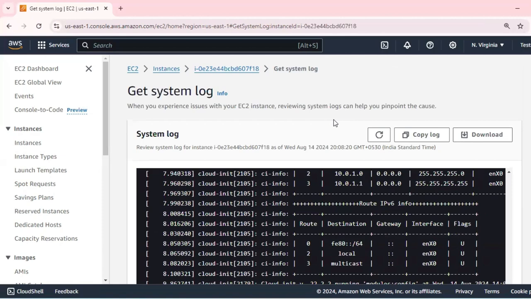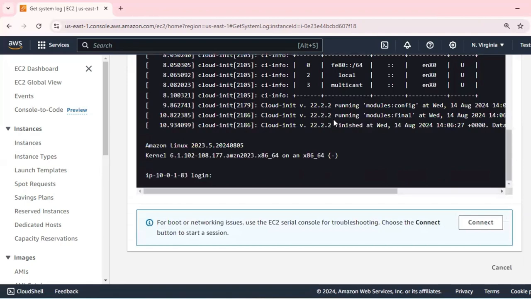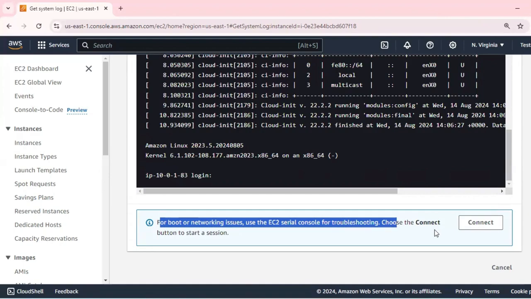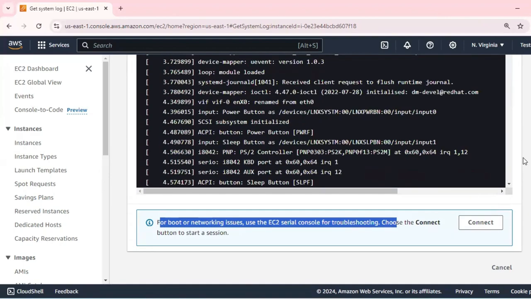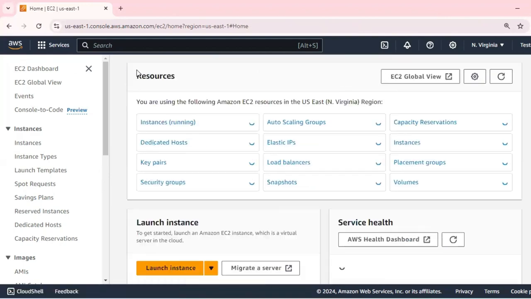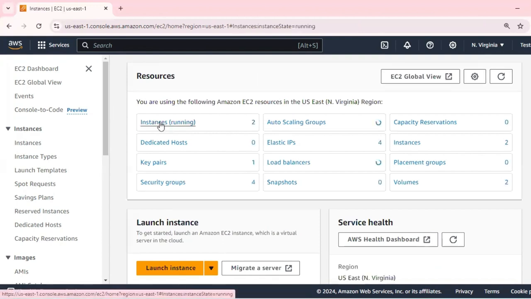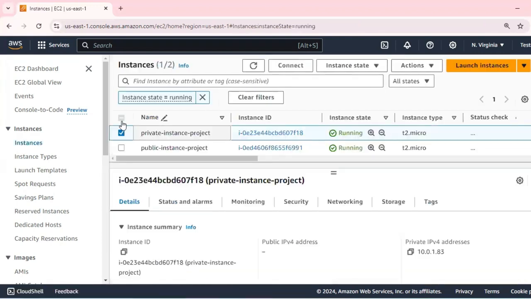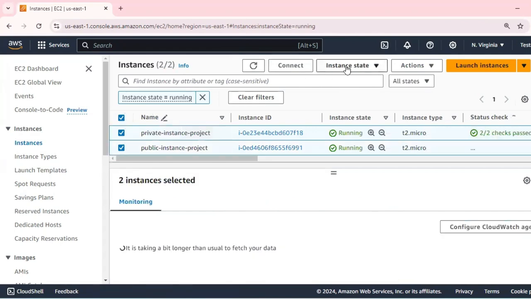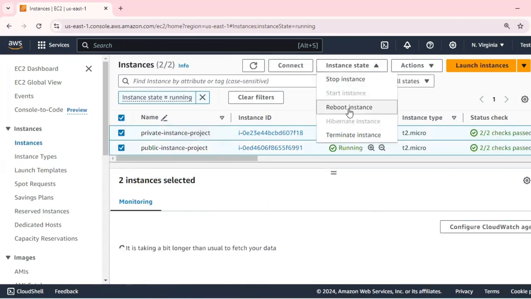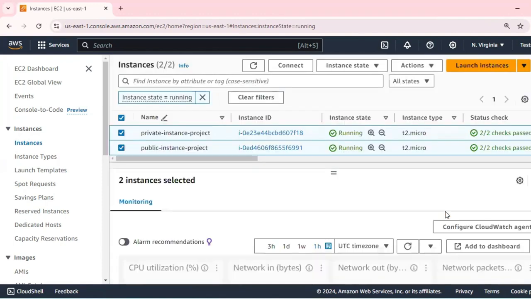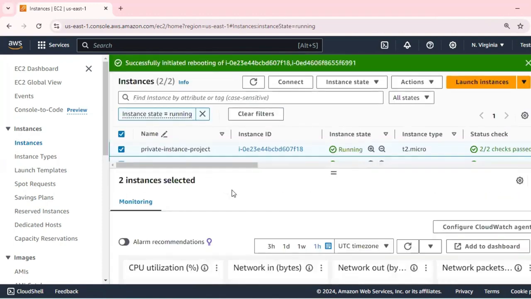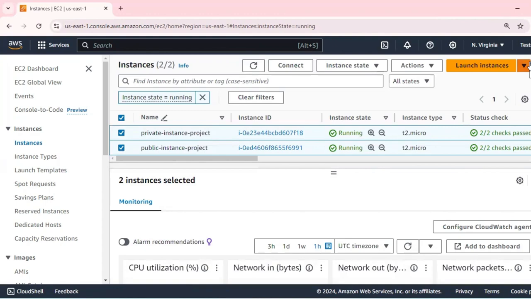బట్ నేను ఇప్పుడే కదా దానికి IM రోల్ యాడ్ చేసింది. So they are saying at least try to boot or networking issues, EC2 serial console, choose to connect to start a session అని చెప్పని అంటున్నారు. Okay, so let me try it. What I am going to do is I am going to click on EC2 instances. Okay, what I am going to do now is I will just reboot this. Okay, click on instance state and reboot. So 2 servers at a time I am going to reboot.